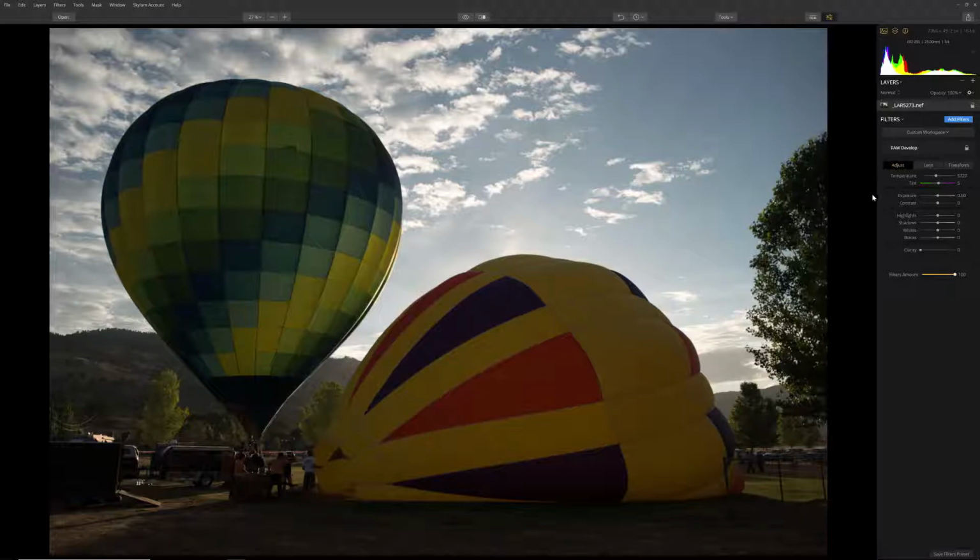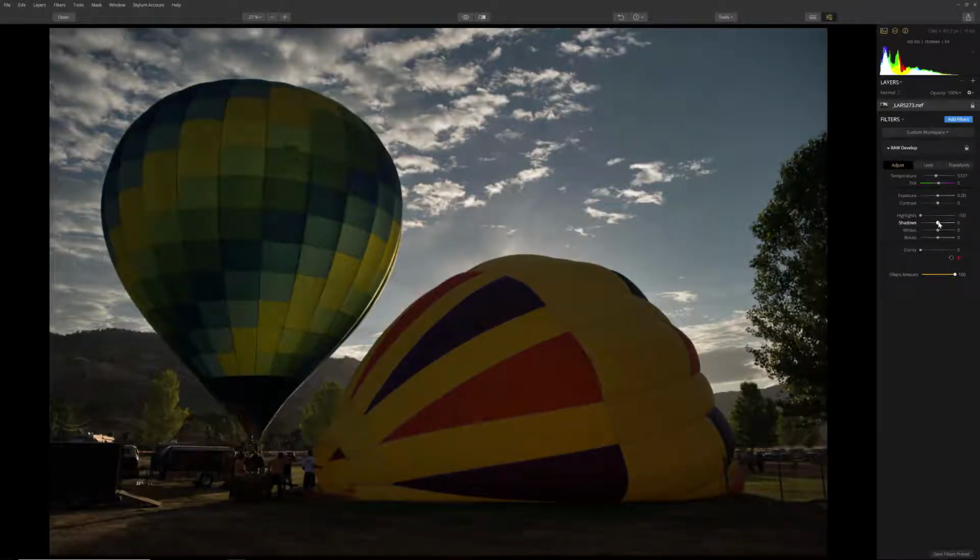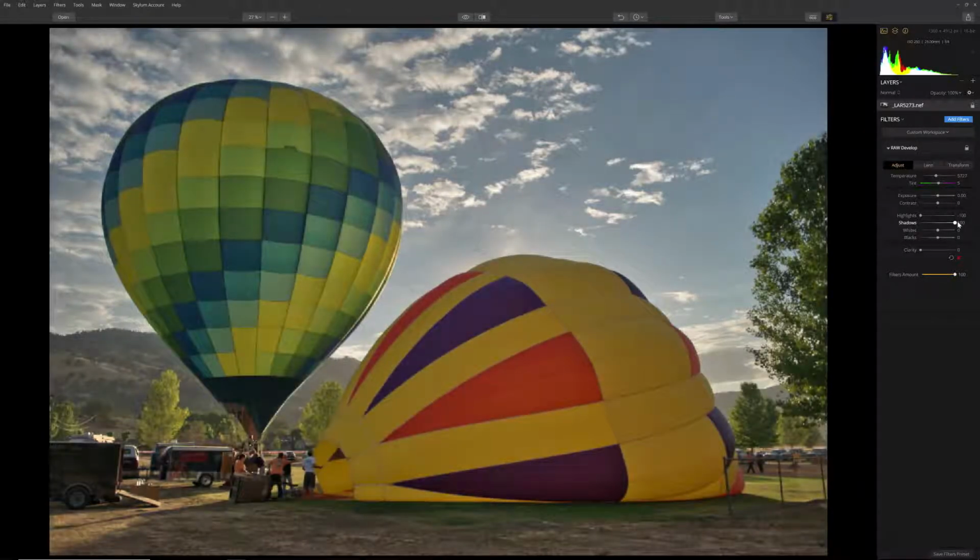Again, we will skip the exposure slider for this image since it will either blow out the highlights or crush the blacks. I want to retain as much detail in my clouds as possible, so moving the highlight slider to the left will fix this. To bring out all the details in the dark areas, I'll move the shadow slider to the right.